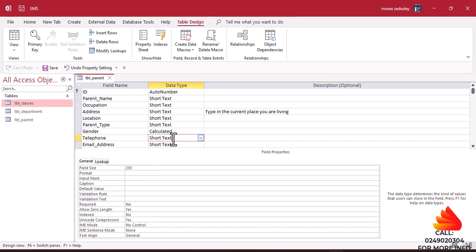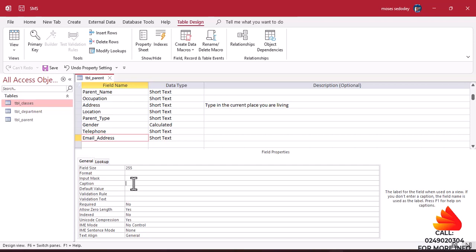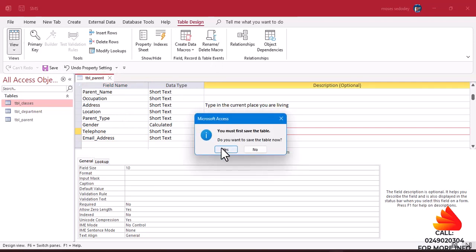Now let's put a validation. Let's restrict here. You know, telephone number is only a 10-digit number, so here we'll make it 10. If the user writes more than 10, it will not accept. Okay. Let's come here and also put the caption to email address. Now let's view this in the design view. So it will ask you to save.